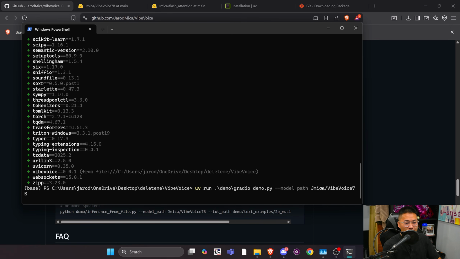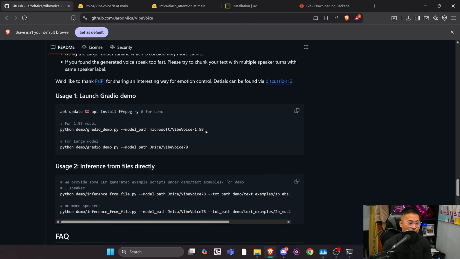Now, the 7B version takes around 16 to 17 gigabytes of VRAM in order to run. So you need a 24 gigabyte card in order to do this. However, there is a 1.5B version that I'll show how you can get up to that does require closer to around 6 gigabytes of VRAM when not inferencing. I think as you inference on longer files, you get more VRAM usage.